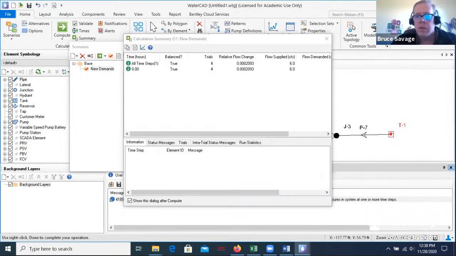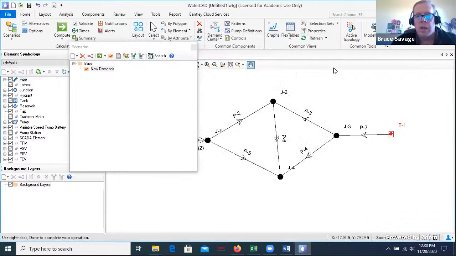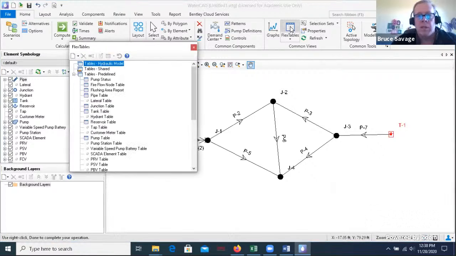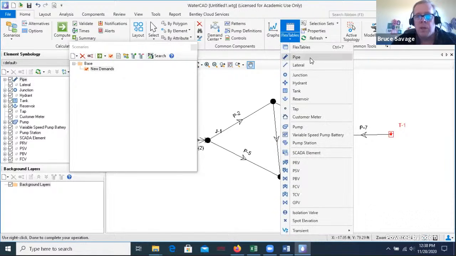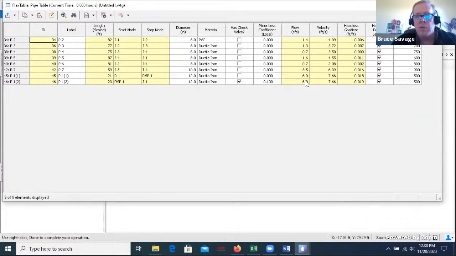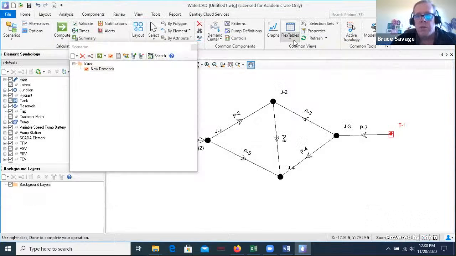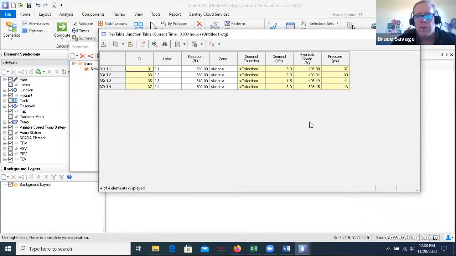Okay. So now when I go ahead and bring this up, close that out, bring up my flex tables, bring up my little pull down menu here and look at the pipes. All right, now we have considerably different flows in the pipes than we had before, and considerably different pressures in the pipe. Okay, by changing the demand.